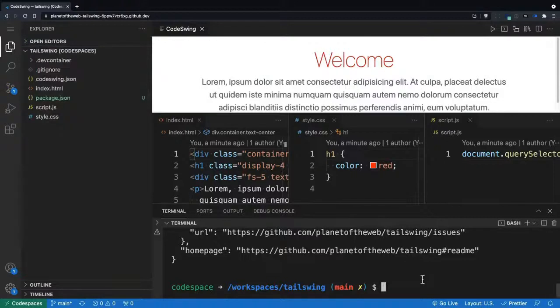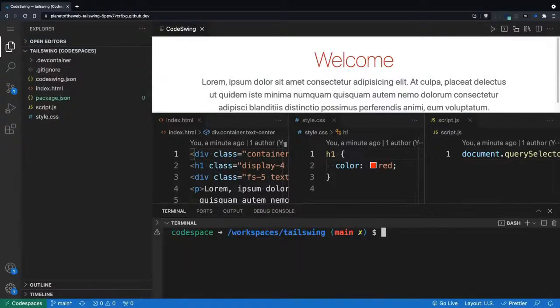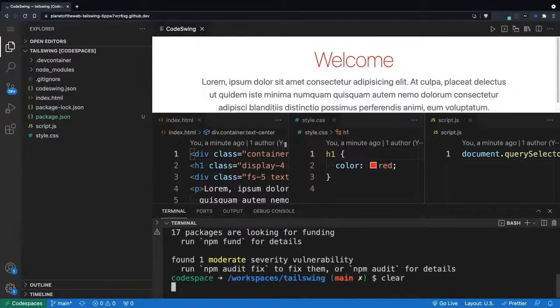Now we'll also need to install some additional modules. So let's go ahead and do npm install -D tailwindcss-jit plus tailwindcss. And I'll also need to install PostCSS. Tailwind is, as a matter of fact, a PostCSS plugin. All right, let's go ahead and clear this out.